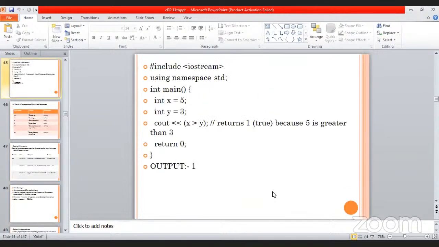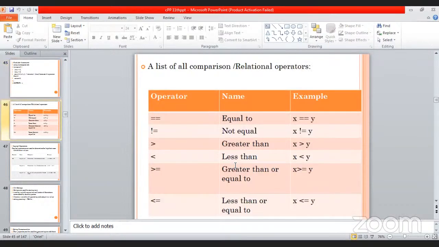Then #include <iostream>, using namespace std; int main() in curly brackets, int x = 5 and int y = 3. So cout x > y returns 1, it means true because 5 is greater than 3. Return 0 and our output is what? 1. Then a list of all comparison or relational operators. Which are those operators? Equal to, not equal to, greater than, less than, greater than or equal to, less than or equal to, like that.